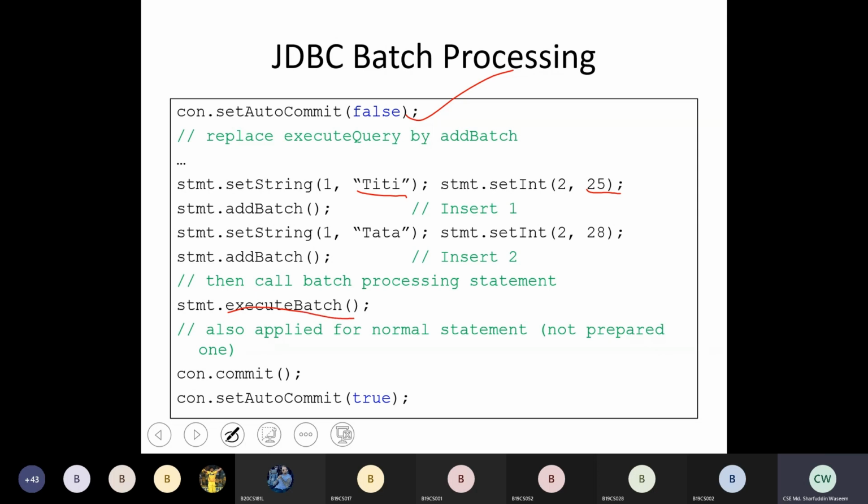Okay, so this we'll see, we have a program on this, we'll check it. Then con.commit, then set auto commit to true. Why? Because other connections can be auto committed then.